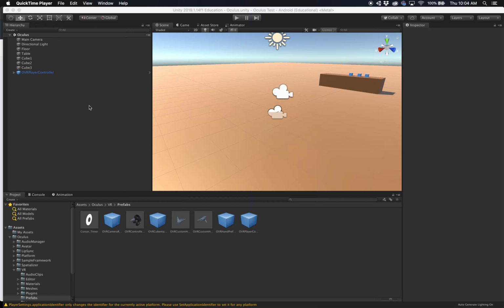Let's build our project to an Oculus Quest actually. And we need to set a couple more things before we do that, and we do them right in the build settings. So let's go to File, Build Settings, and first things first, we were here before when we switched platforms, if you remember. We need to change some things.